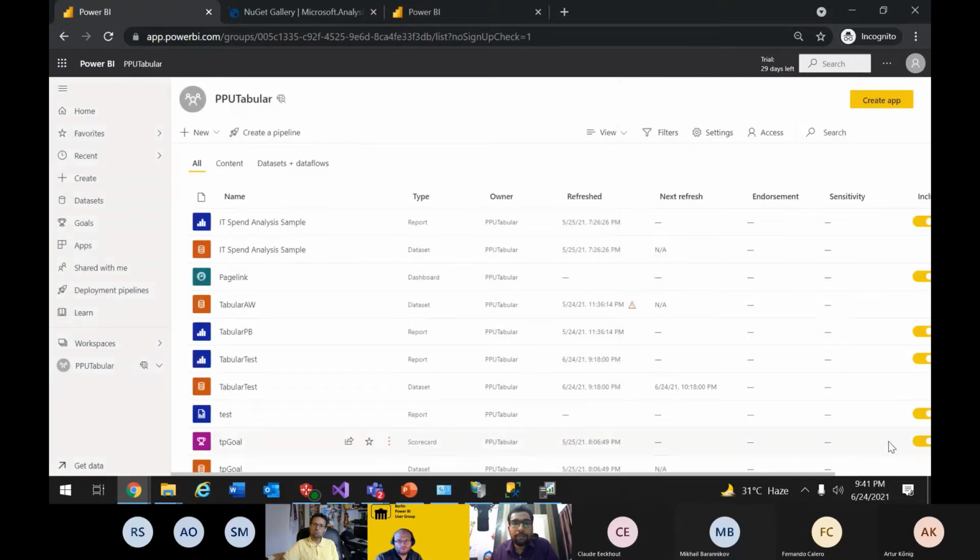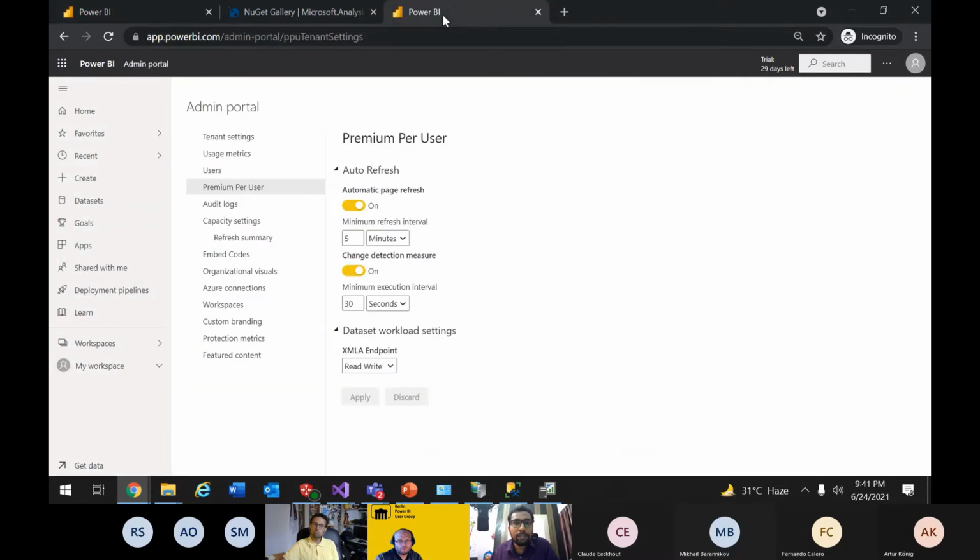Once this is set up, another step that you need to take care of is enabling the XMLA endpoint. You'll go to the admin portal settings and you'll see this Premium Per User icon here. By default, this may be read only or off. You need to proceed to read write capacity and click apply. It may take 10 to 15 minutes to reflect, depending on which region your tenant is in, but it will be live soon. Once this is enabled, let's see how this enables us to connect.